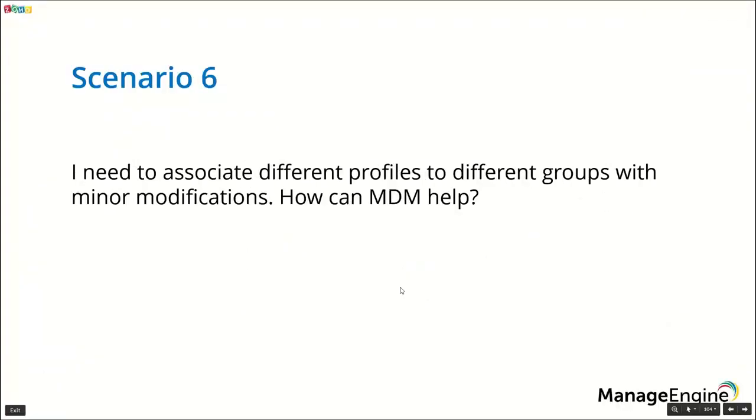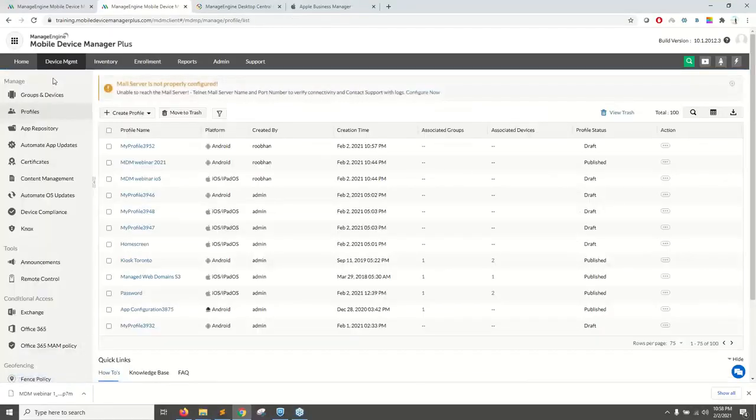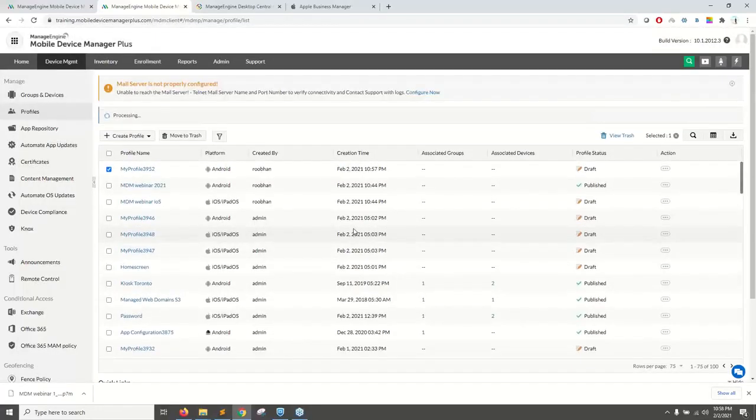And sixth scenario, I need to associate different profiles to different groups with only certain modifications. Like I said, maybe this could be a base profile, which I have created in this webinar today. Say this MDM webinar 2021 may be a base profile. Using these particular settings with certain minor modifications, I'm going to deploy this to different groups.